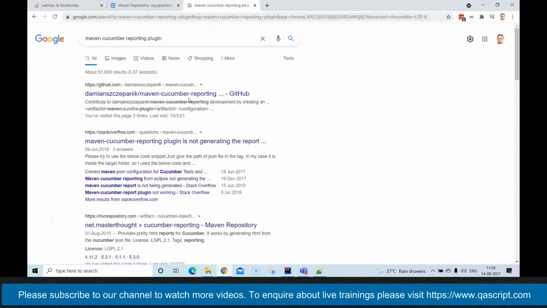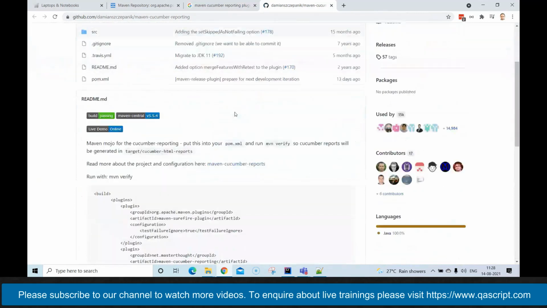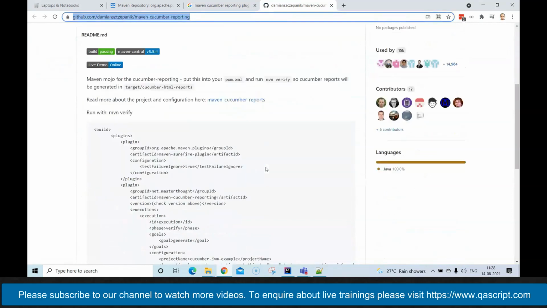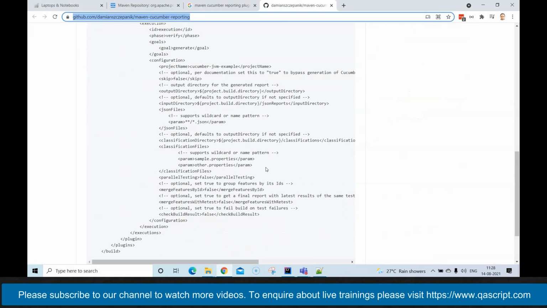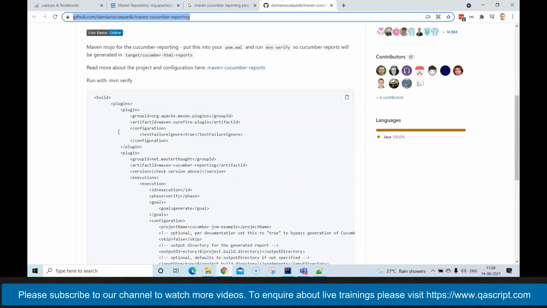It has a dependency and a plugin. It is open source, and all the information is available on this particular GitHub page. It basically runs with Maven. It is a Maven plugin, so you have to define this plugin inside your project. Once you do that, when you run it as a Maven project, it is going to produce extensive reports in the HTML format.